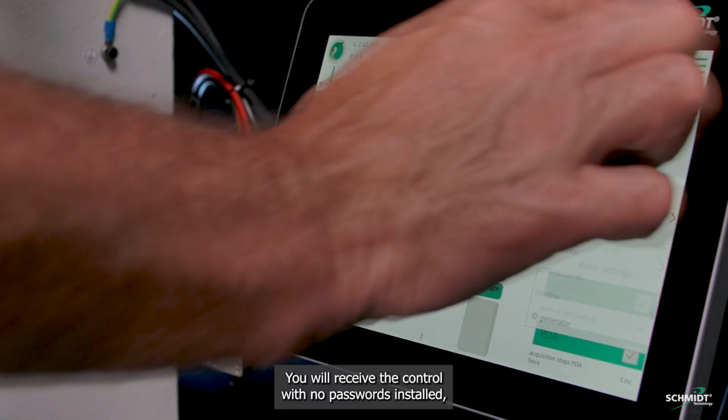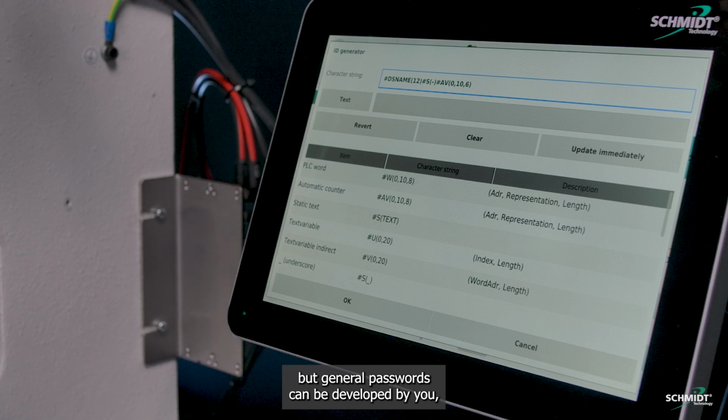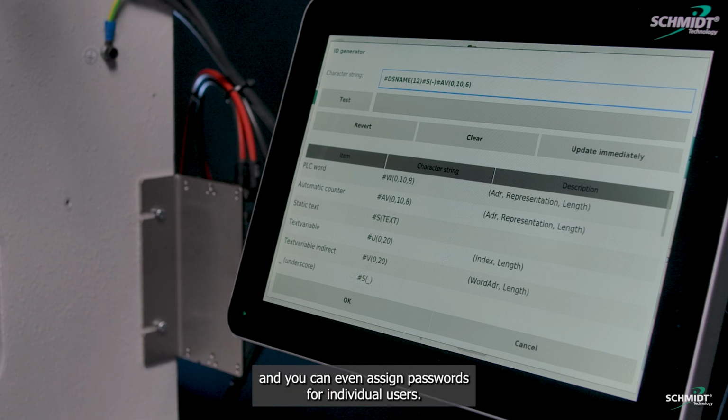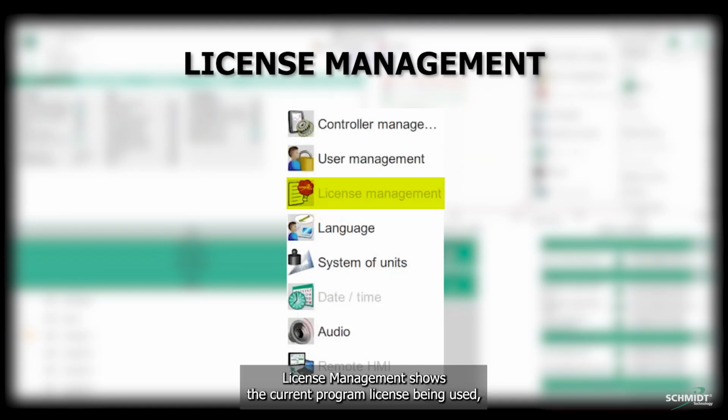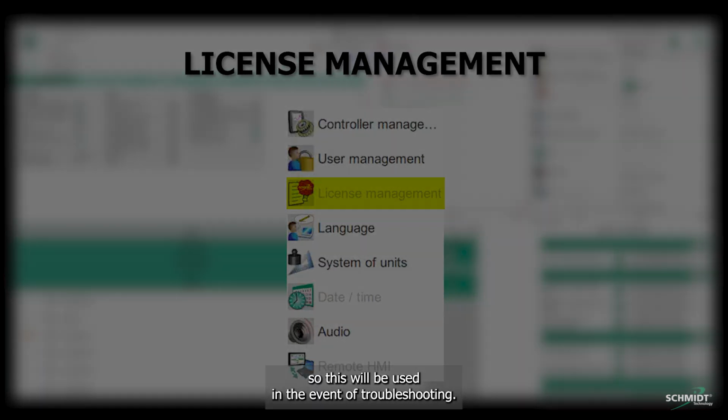You will receive the control with no passwords installed, but general passwords can be developed by you, and you can even assign passwords for individual users. License management shows the current program license being used. So this will be used in the event of troubleshooting.